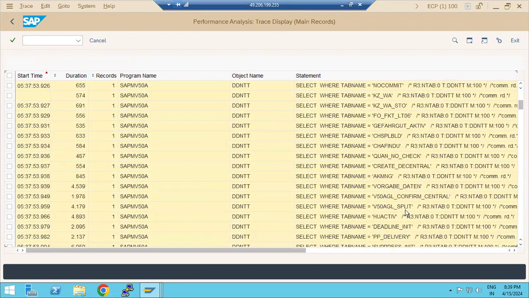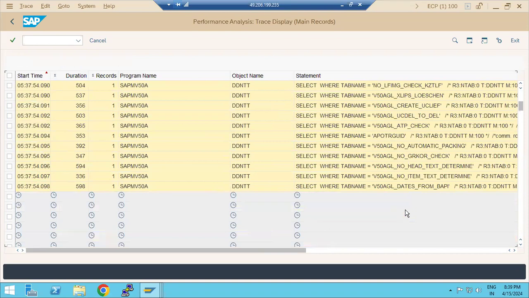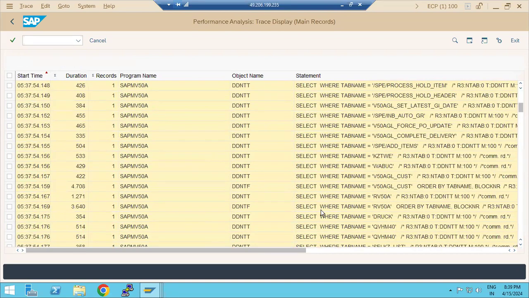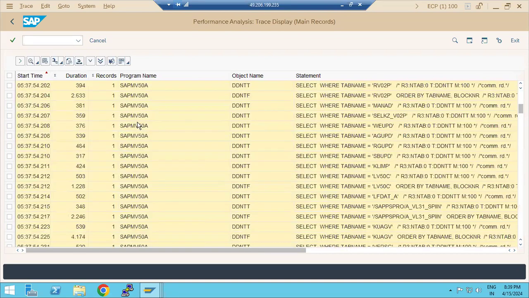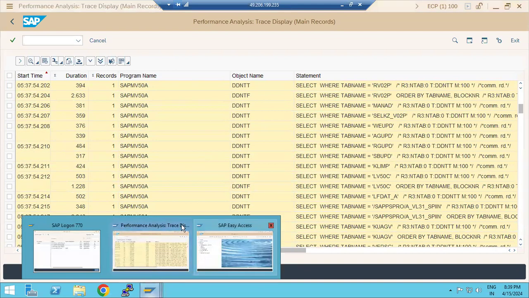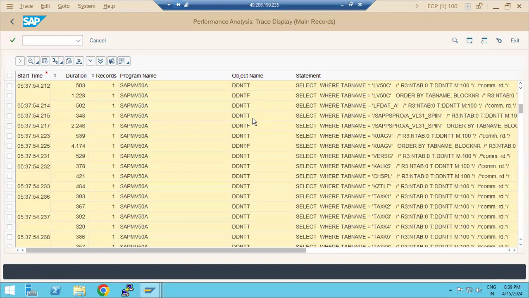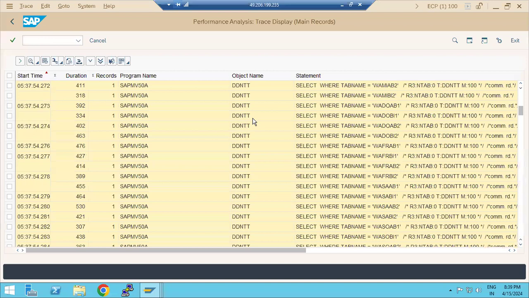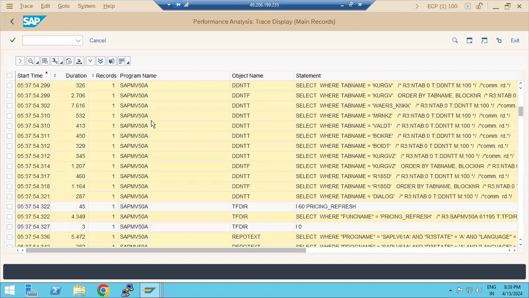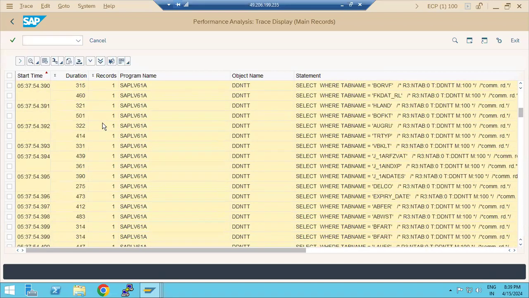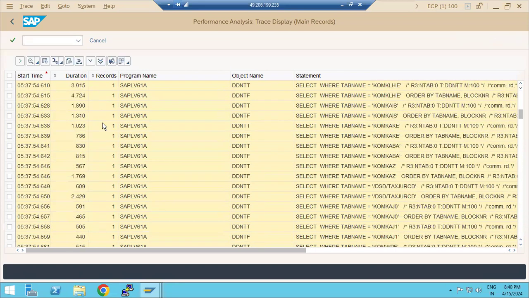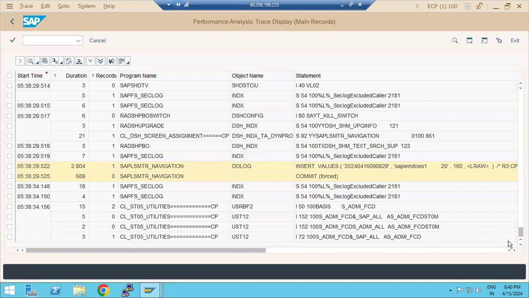Maybe it is the select statement. In the select statement, we need to check whether there are any indexes. This is the program used for the sales order. So what is the table here? The DD entity table. In this table, how many records? You can see the record count here, filtered. How much time it took for that record count. So you will get all the details from start to end.